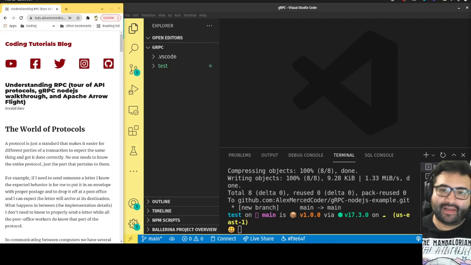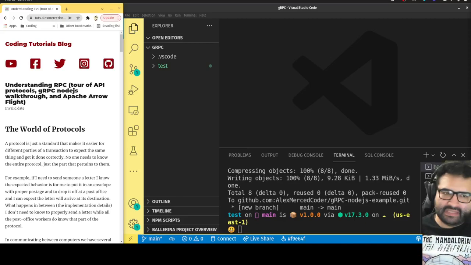Through a quick tutorial of how to create an RPC API using gRPC, which is a Google framework to make it much easier to create an RPC API.